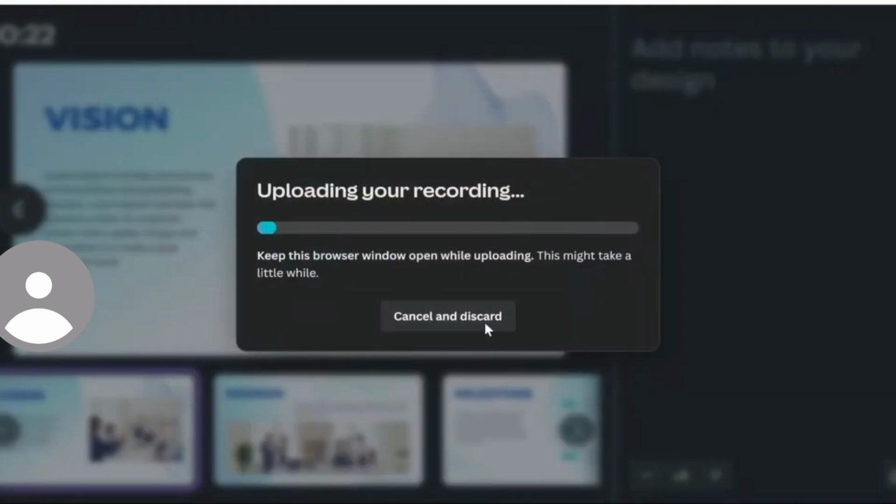When you're finished, click End Recording, and Canva will generate a recorded version of your presentation along with a shareable link. And you'll also have the option to save, exit, or download the recording as an MP4 file directly to your computer.